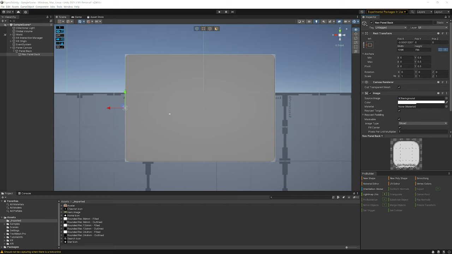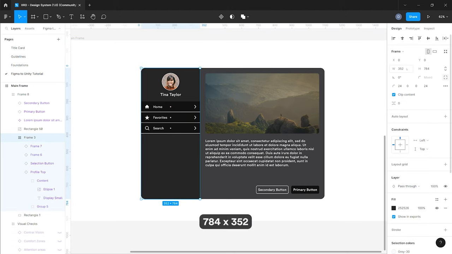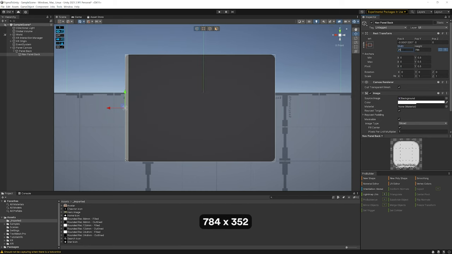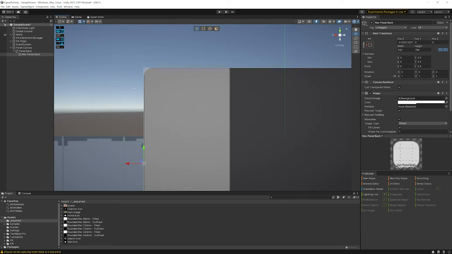Awesome. Now that we have that done, let's open this up and see what the size of this is. 784 by 352. So if I change this to 352, that's 252. If we zoom in, it is not being masked by the master, right? And it even has this little rounded rectangle right here.